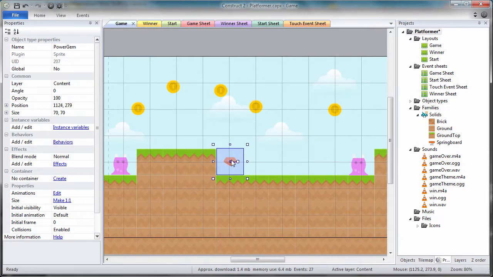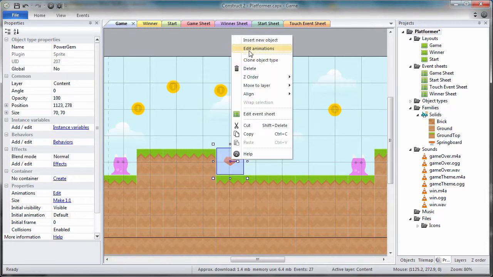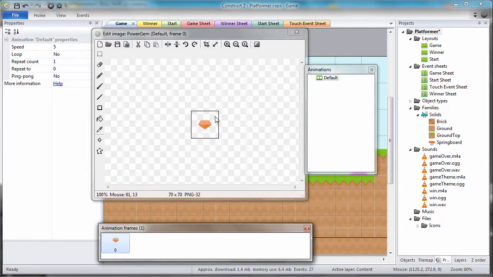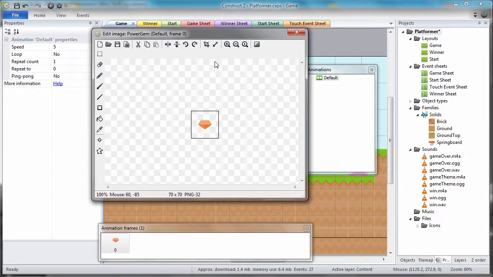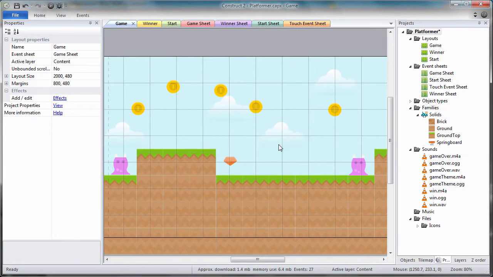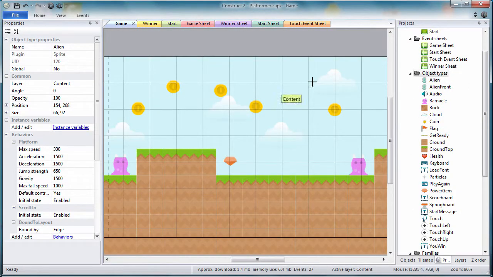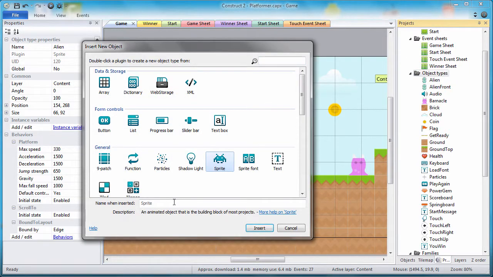I'm going to be using this gem later when the alien collides with it. Let's crop it real quick. There we go. When the alien collides with it, he's going to become invincible, and he's also going to change to an animation where he has a sword. It's going to be pretty cool. All right. I have my health meter. I have my power gem.